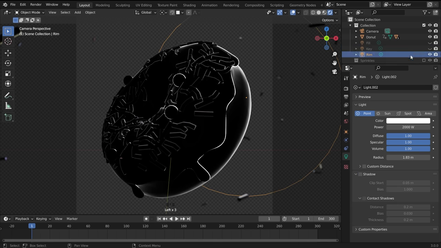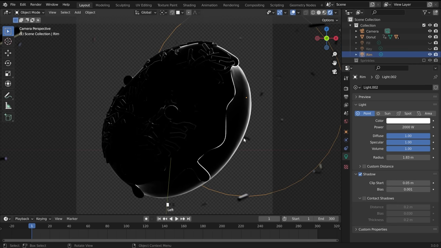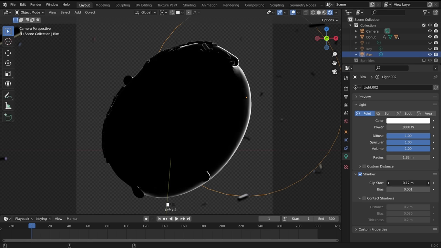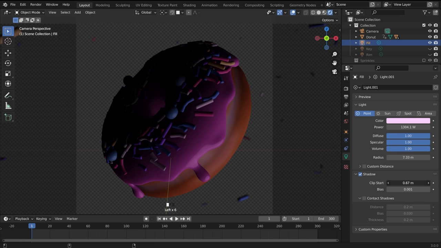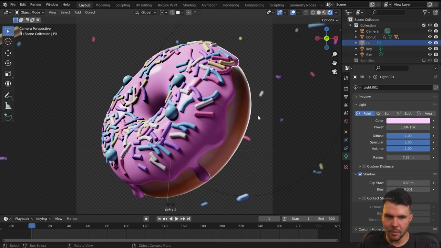Now let's go to the rim. For the rim, turn on shadow, and then set your bias all the way down to 0. And then your clipping, clip start: you just want to turn that up from 0, essentially. And then my fill lamp, turn on shadow, turn the bias all the way down to 0, and then turn clipping start up. And there we go. Okay, so my key, my fill, and my rim all together look a little bit like that.